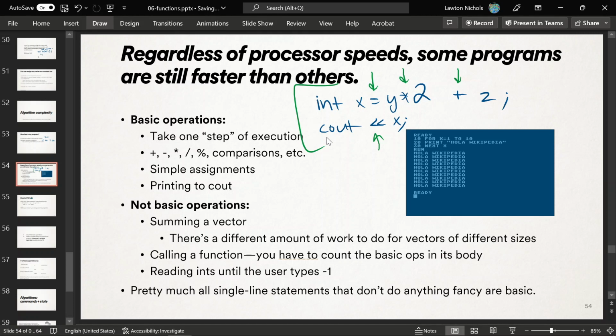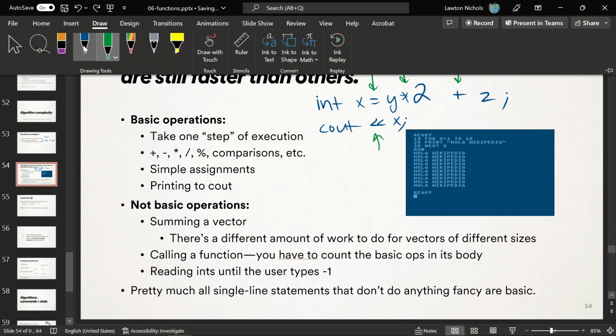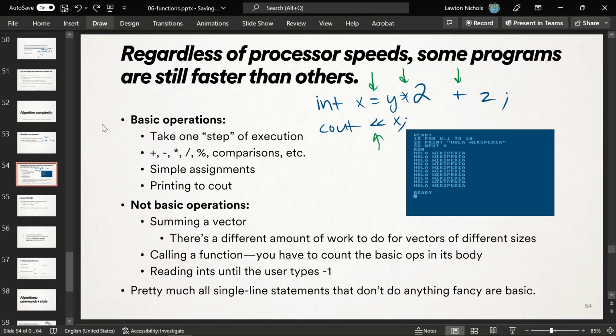So longer lines usually have more stuff going on. They take more steps, but it's still a constant number of steps. 4 basic operations in those 2 lines. Are there any questions about what I just did? I took these ideas, I looked for them in these lines, and I counted.